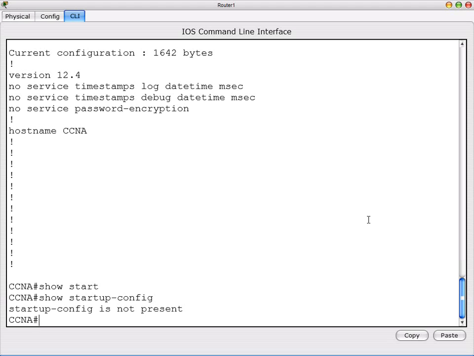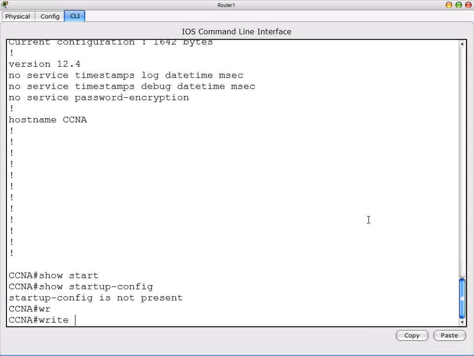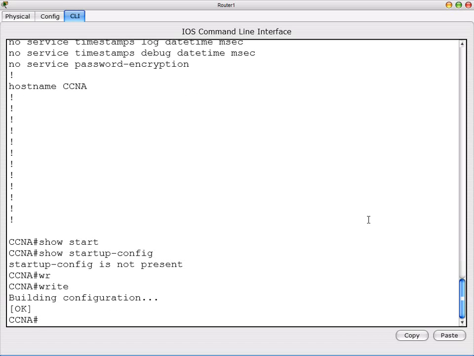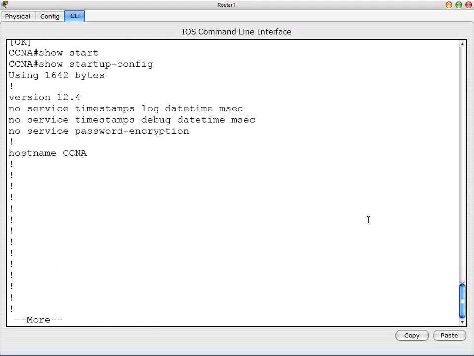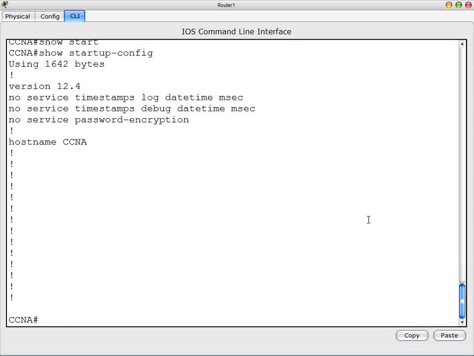So I will write the write command to copy the contents from the RAM to the NVRAM. And if I write the command show startup now, it will display the same that we have done in the RAM. So all our settings are saved, and these are permanently saved now because they exist on the NVRAM and we can use them later.